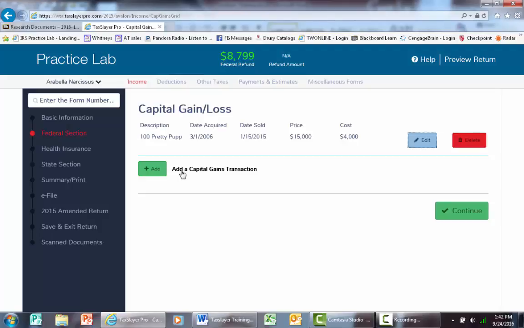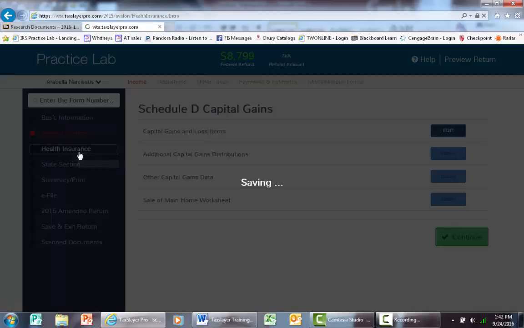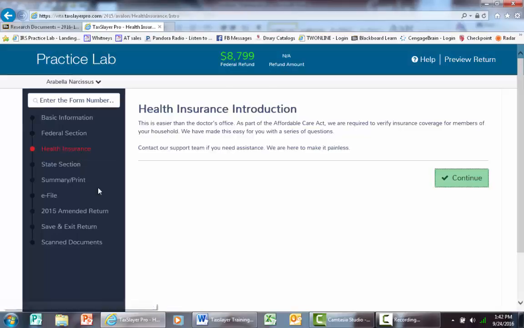We're ready to go on and continue on with the return. It looks like we've entered in all of our income and we don't have any other special deductions to worry about. So we're going to continue. Since we are finished entering in all of our income, we could click continue a whole bunch of times and eventually let the software roll us forward into health insurance, or we can just click on health insurance and go on to this next section.